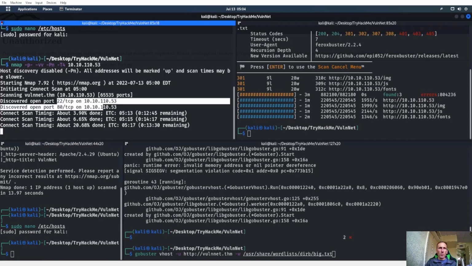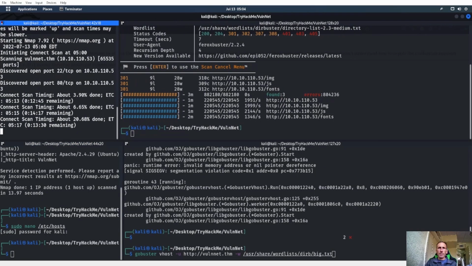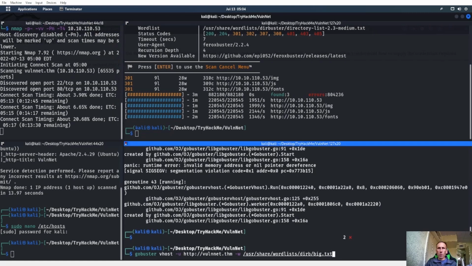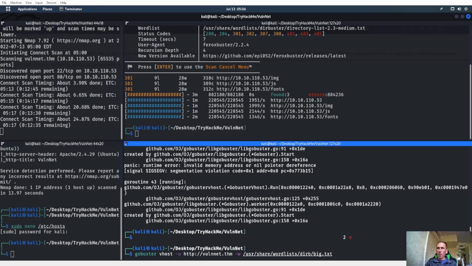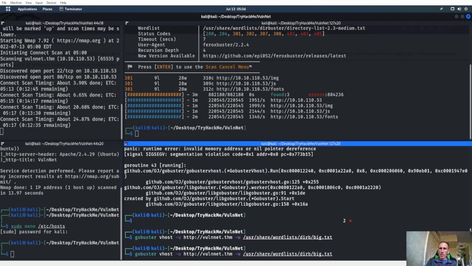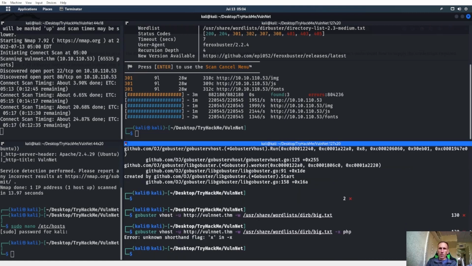We have a login. The only thing we have up so far is port 22 and 80, and that's it. So now we need to figure out... We have image, fonts, JavaScript. Now we need to start looking and see if we can find a username or something. We need to find something in here. It did say the site was built on PHP in the beginning, right? So let's do dash x PHP. See if we find anything with that.